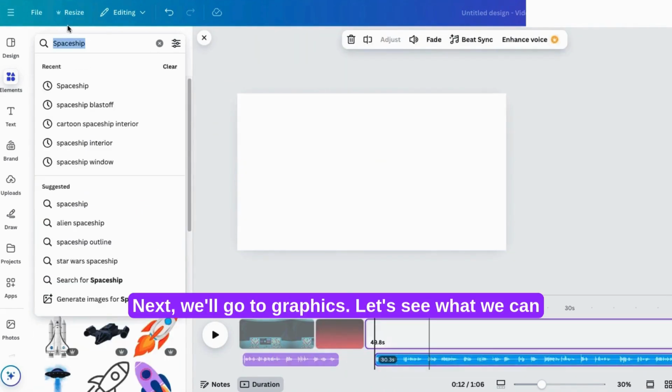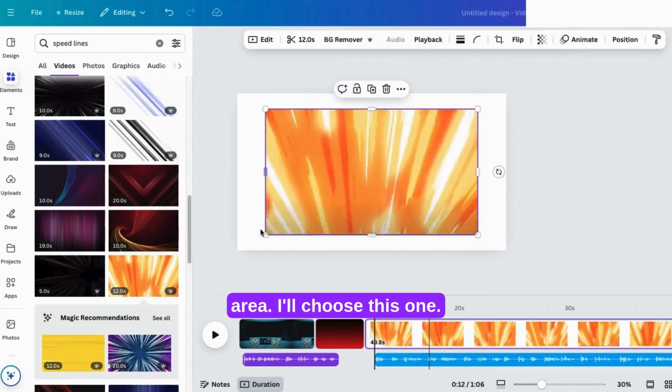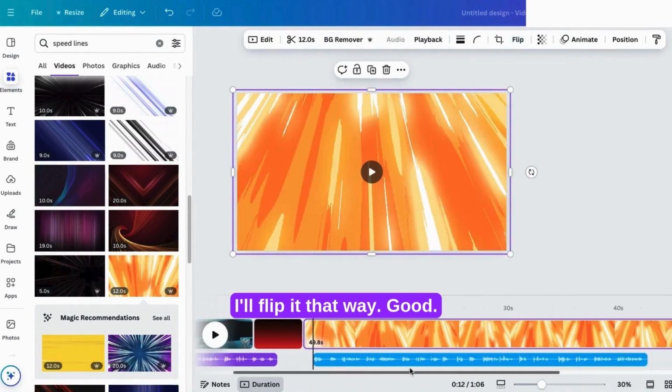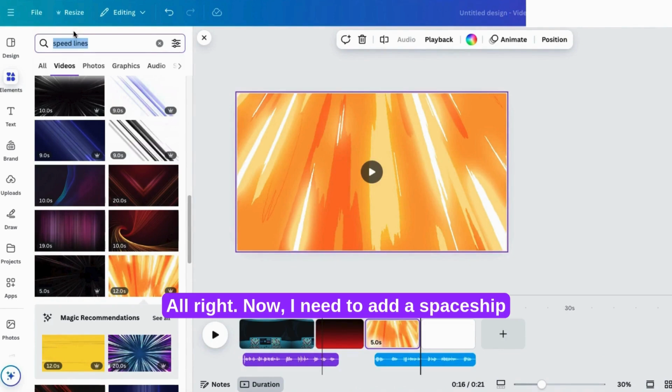Next, we'll go to Graphics. Let's see what we can find. Look for speed lines in the video area. I'll choose this one. I'll flip it that way. Good. All right, now I need a spaceship.